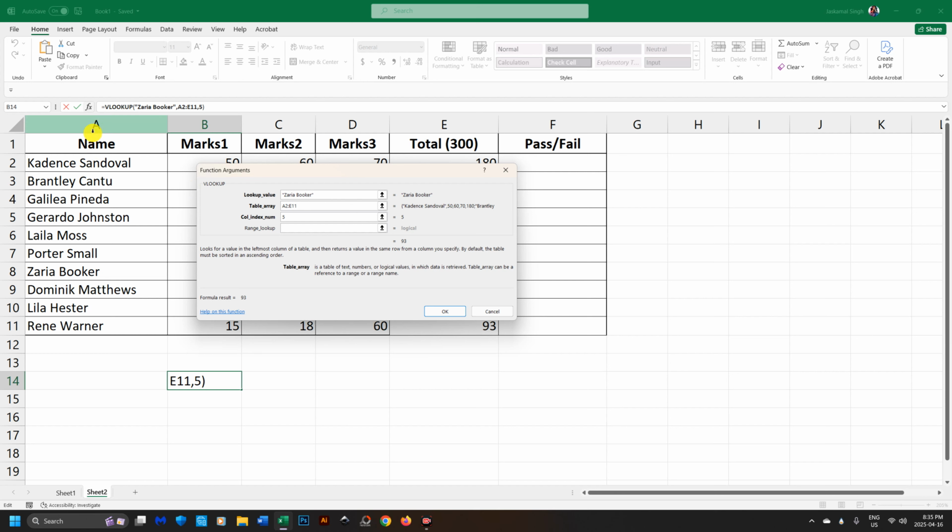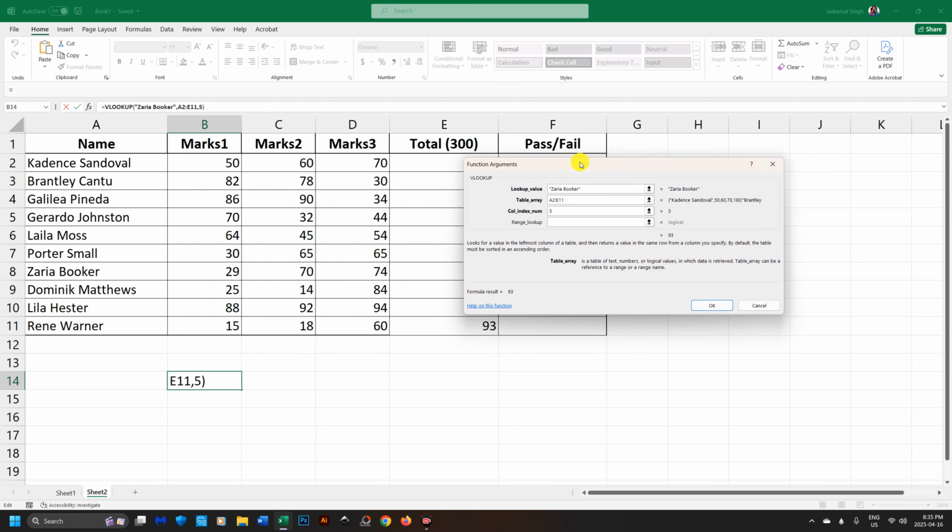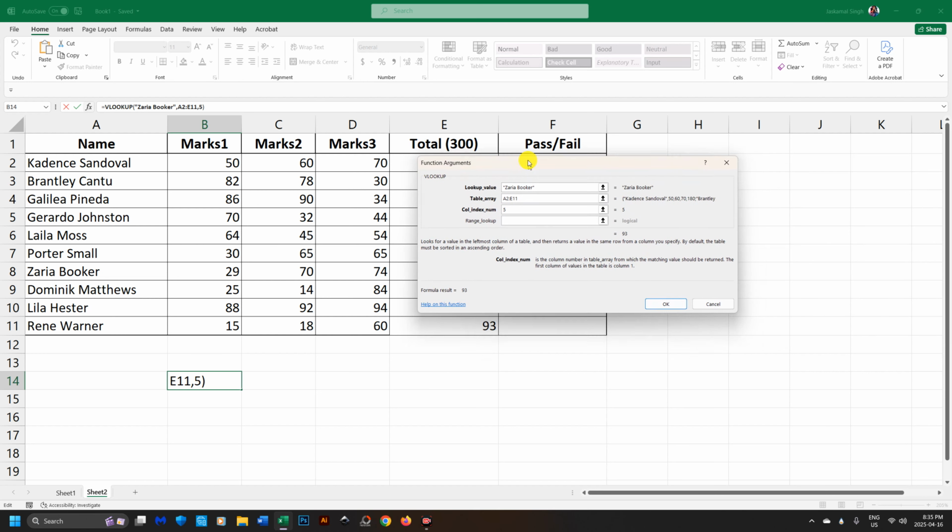So if you start from A, B, C, D, E, this is the fifth column, right? So I want the number from the fifth column. If I want the marks of subject 1, I'll be using column number 2, instead of 5. If I want an answer from column C, which means subject 2, I'll be using number 3. But right now I want it from 5 because I want to know the total marks she scored, right?